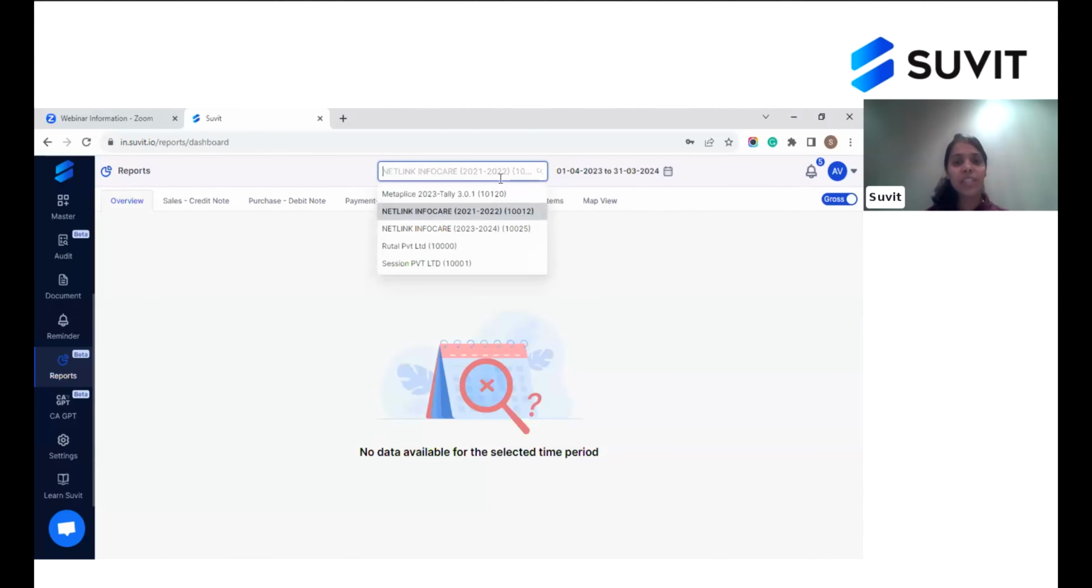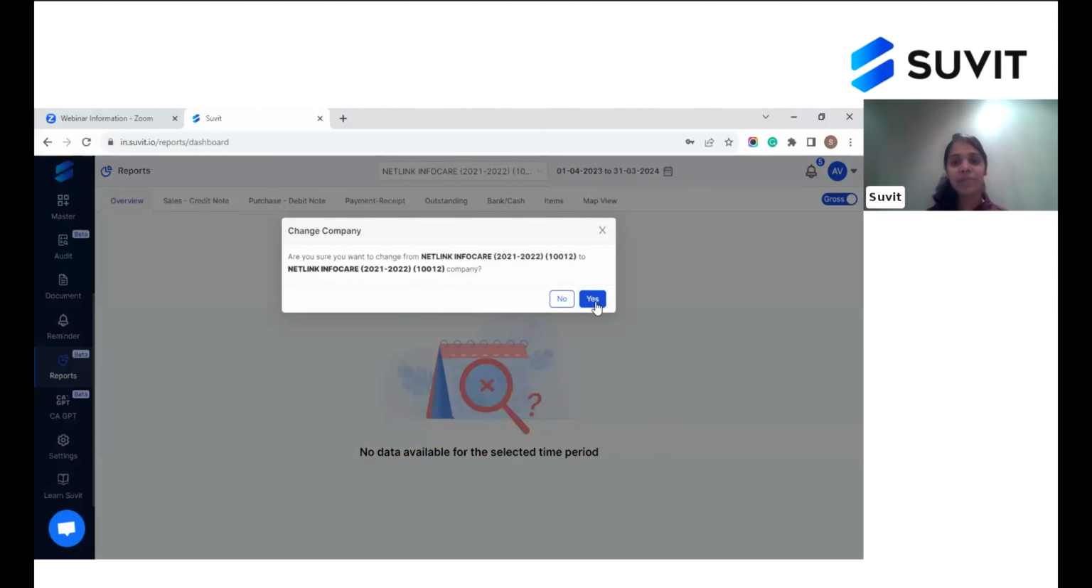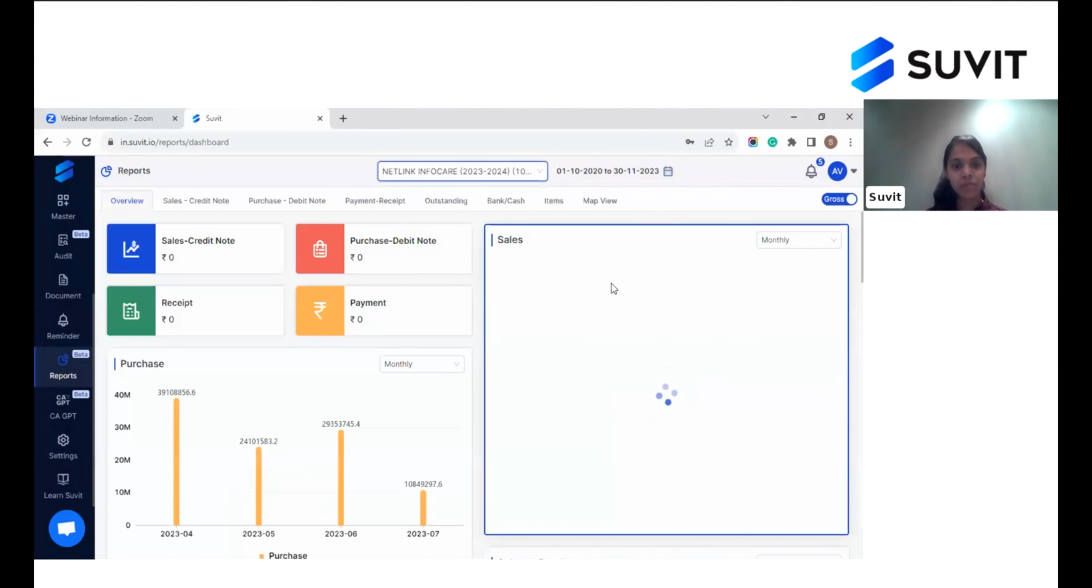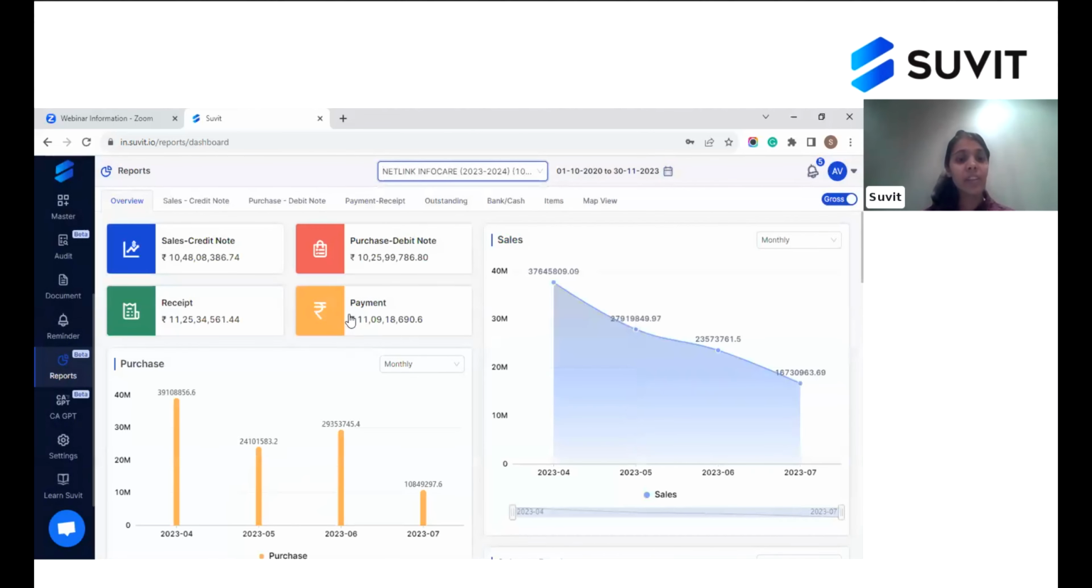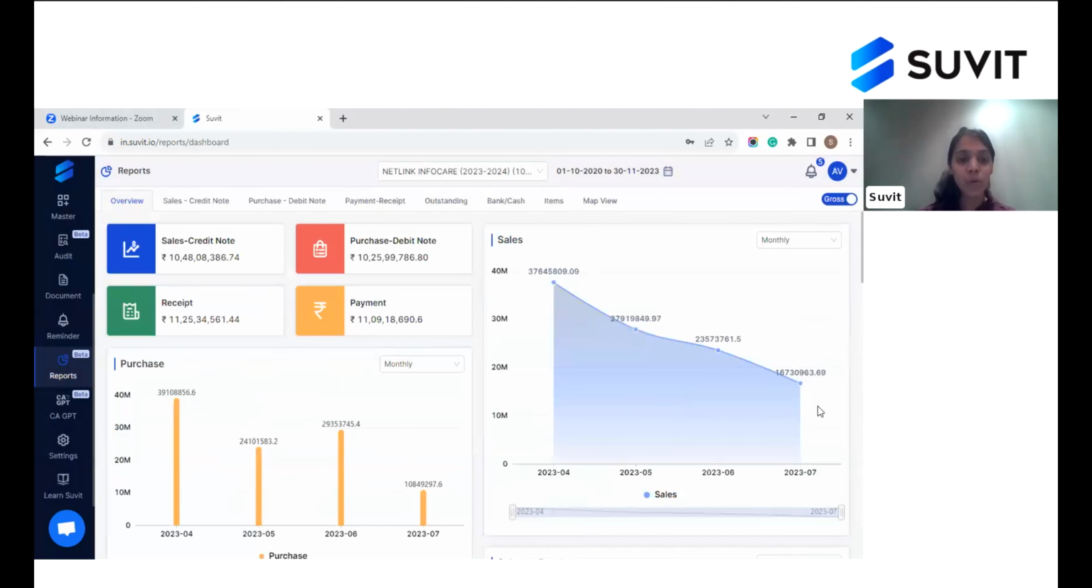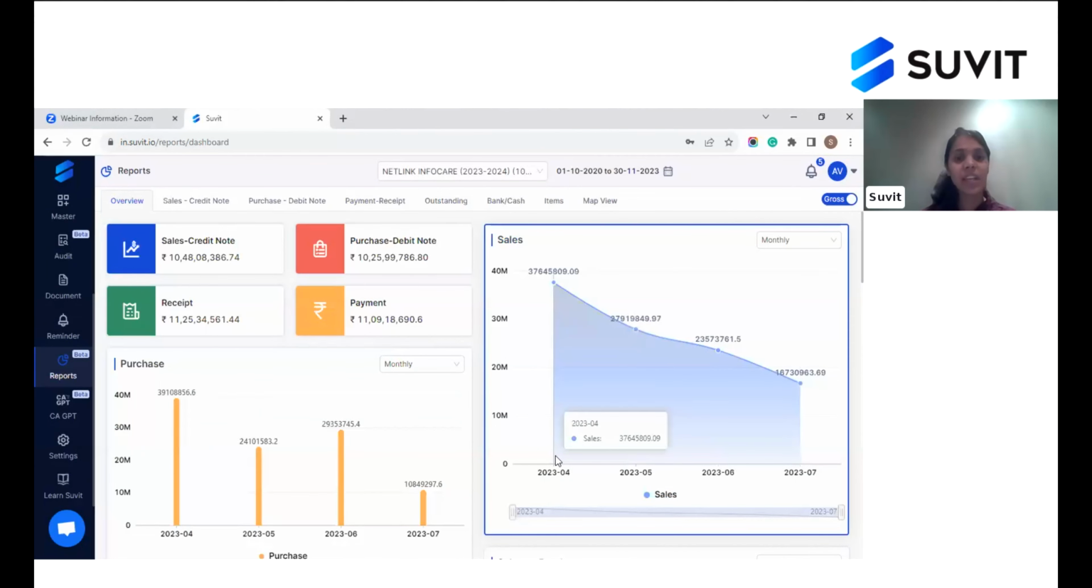So what you have to do is select the company, select the time range that you want to check. Here within a few seconds all the data will be synced. For syncing any data, what you have to do is just go to the exe and click on the sync voucher button.